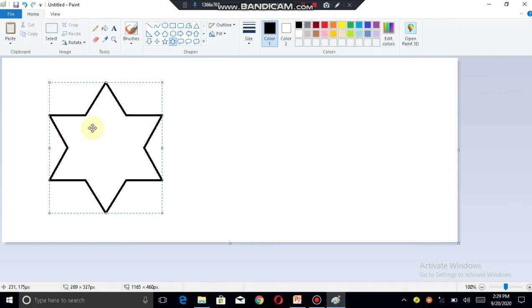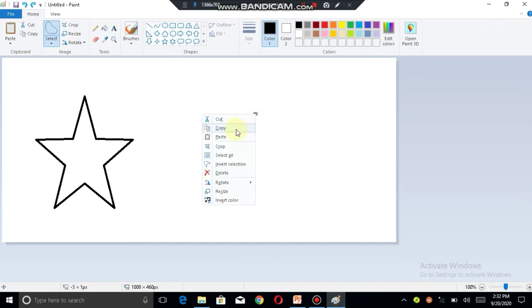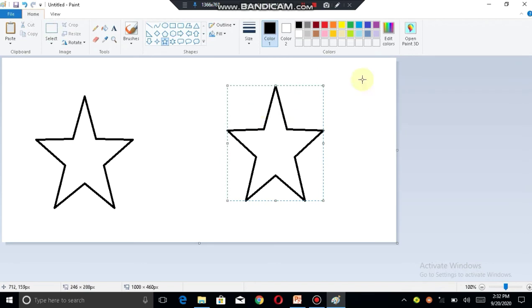Okay, I am now right clicking. Yes, click on the copy and then over here I want to paste the shape. So I am right clicking again and pasted the shape over here. So this way we can copy and paste the shape on Paint.